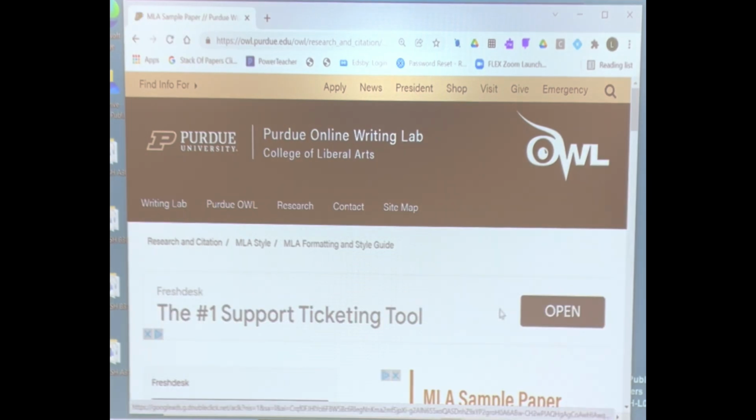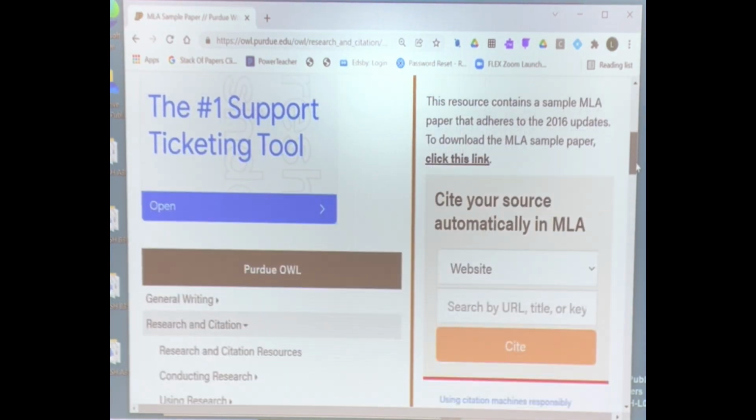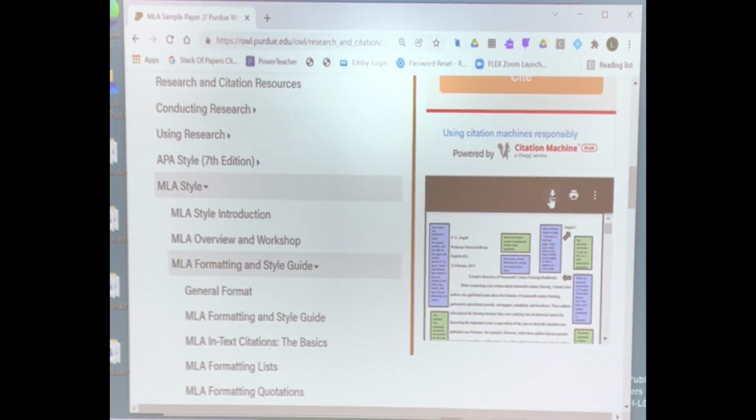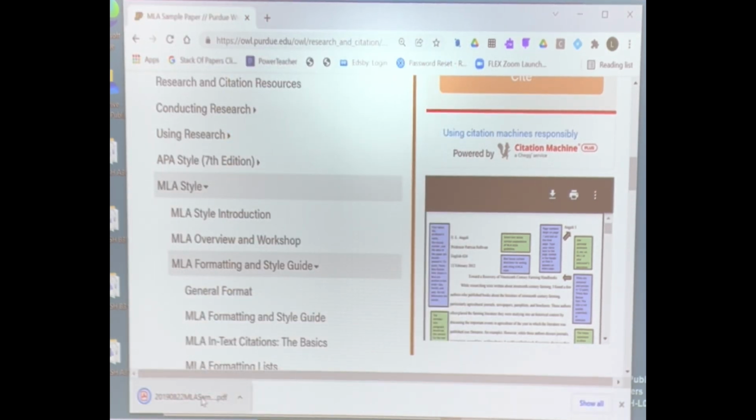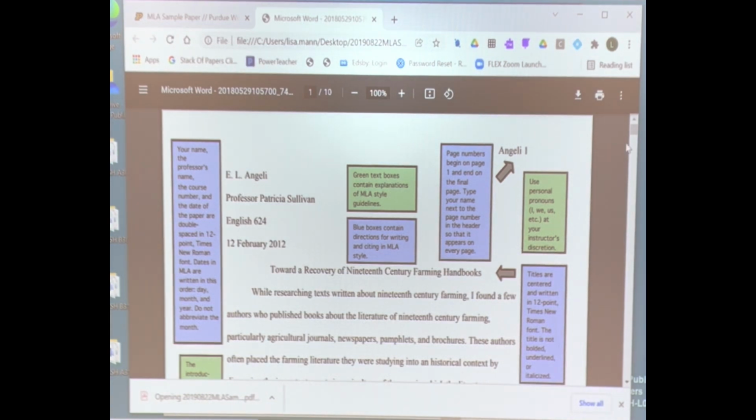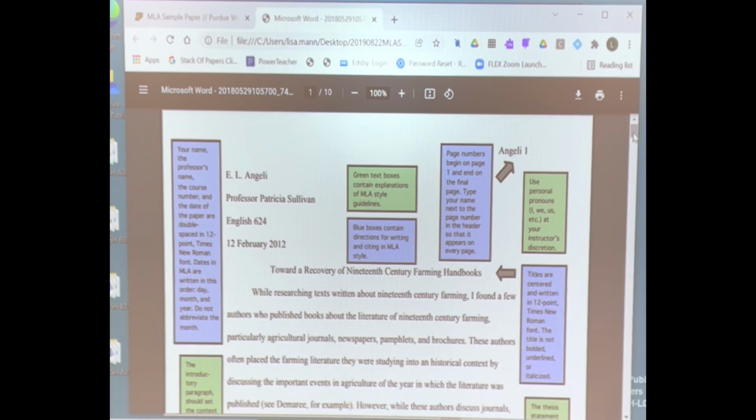So if you click on this link here, it will give us a file that we can actually download and open up. And it gives the MLA formatting. I won't be reading through all the blue and green text. I will just be discussing it a little bit faster, but please make sure you read through it. It does give some very valuable information on exactly how to format your paper.